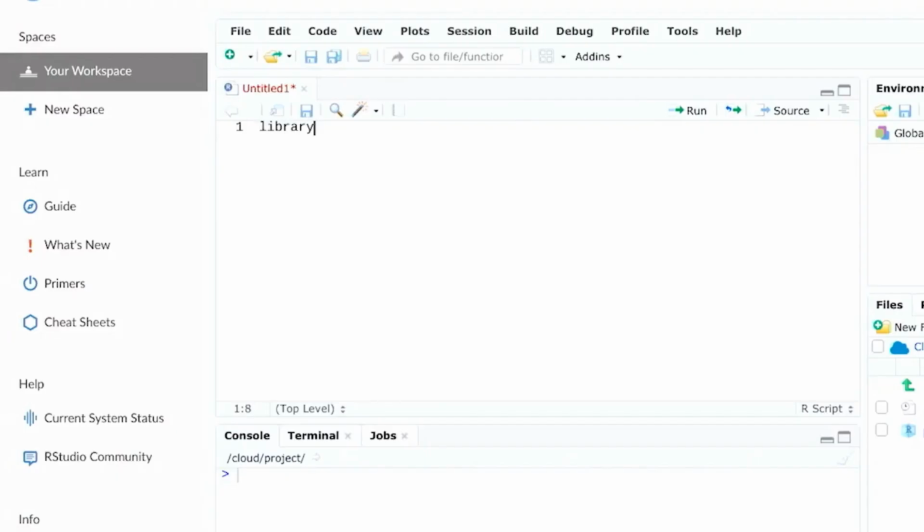Let's log into RStudio Cloud and run the code. As a quick reminder, let's start by loading the ggplot2 package and the penguins dataset.